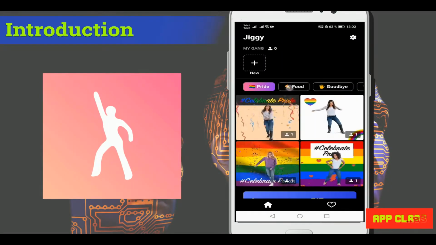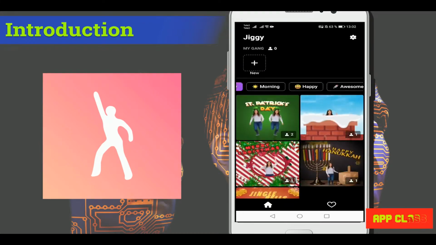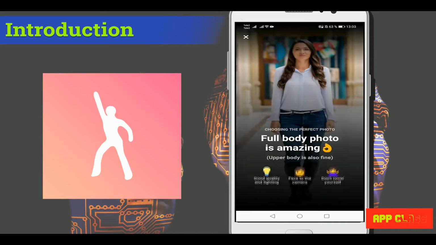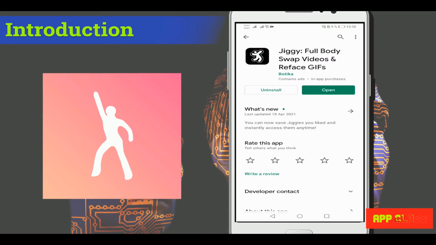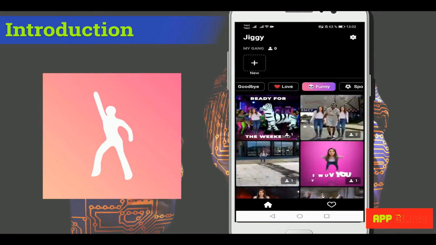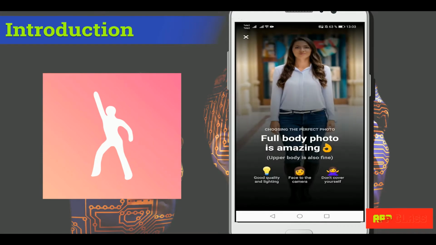In our previous video, we introduced the top mobile applications that can be used for face swapping for fun. They are free, easy to use, and available on both Google Play and App Store. In this video, we will introduce the Jiggy app in more detail. The purpose is to be able to have a feeling of what this app can do and also to serve as a short user guide.